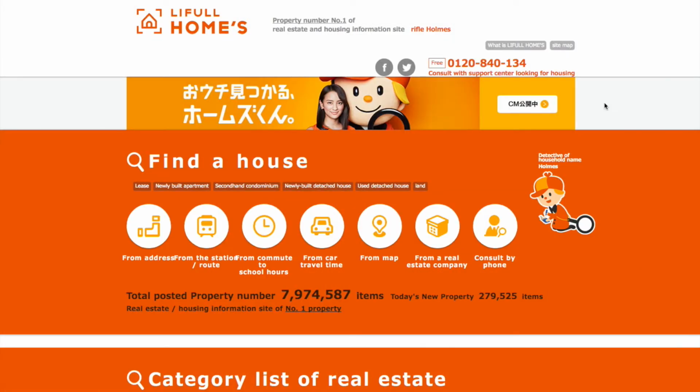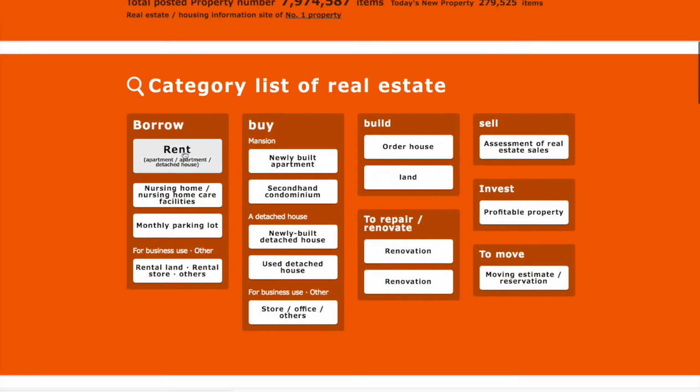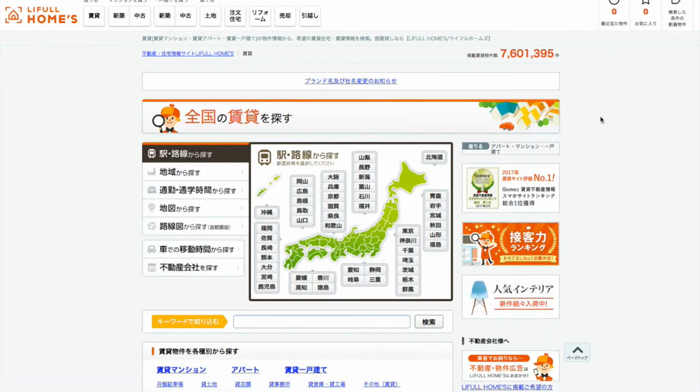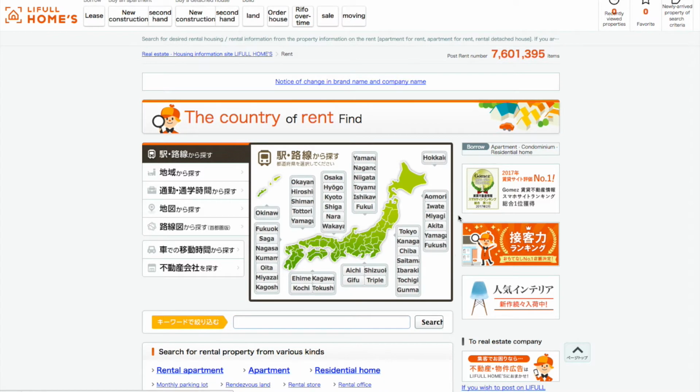So let's use Homes as an example. Here is their homepage. I have my Google translated to English for ease of use. To start, let's scroll down and choose Rent. Then select your area. Not sure why this hasn't been translated, but you can choose the area here or by train line, map, and other conditions. I'm actually just going to go with train line today and Tokyo.